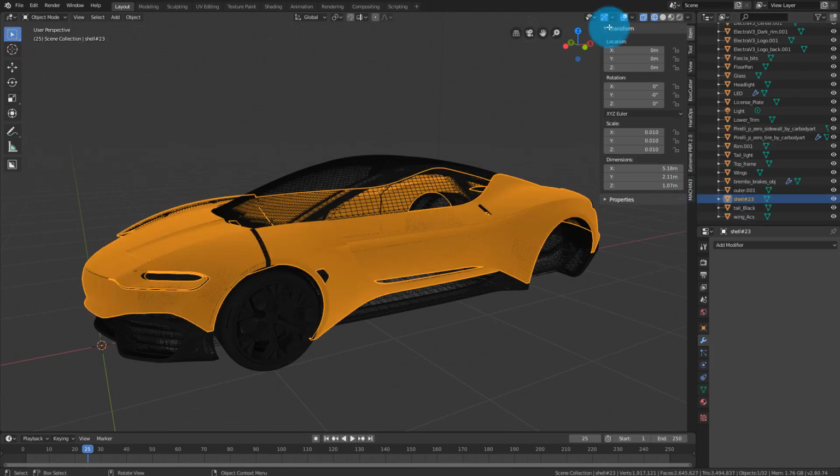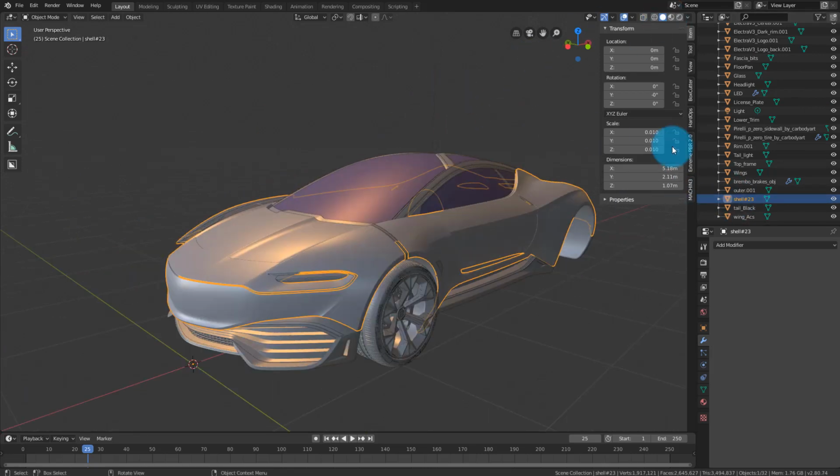Just remember to think about what you're going to animate, what's going to be easier for you to have in a group or in just one item.